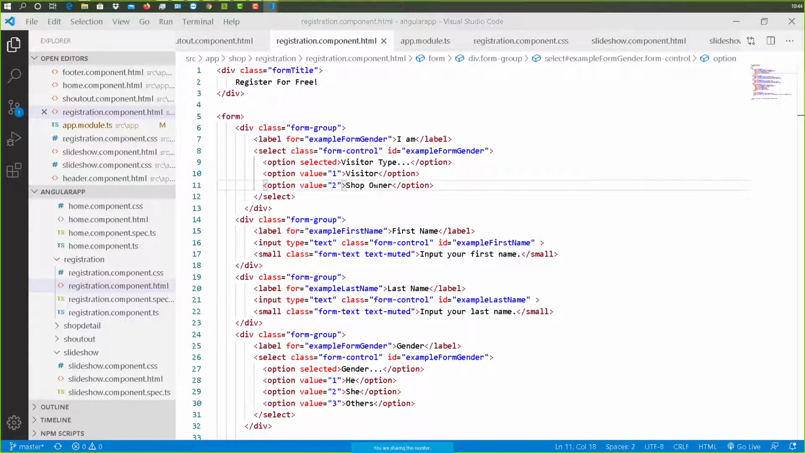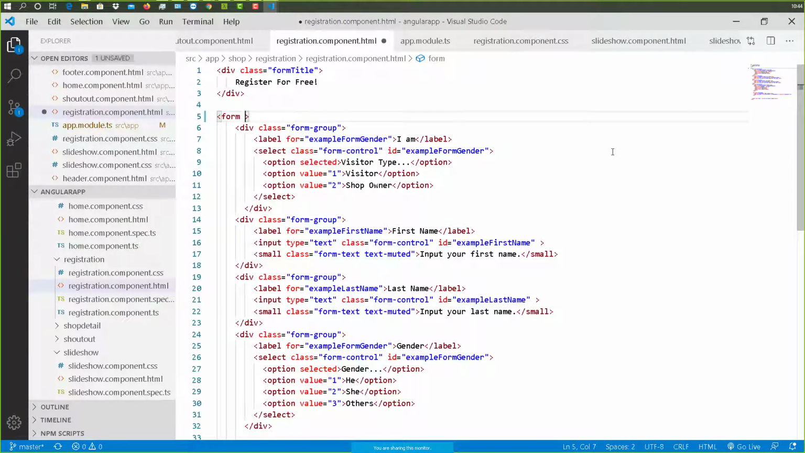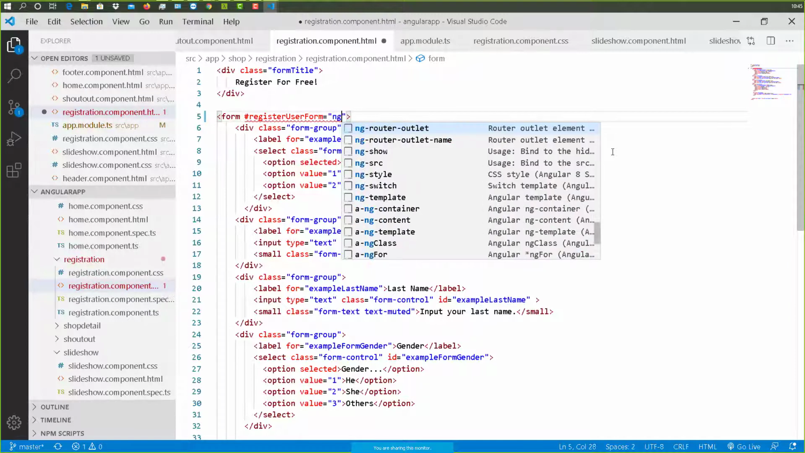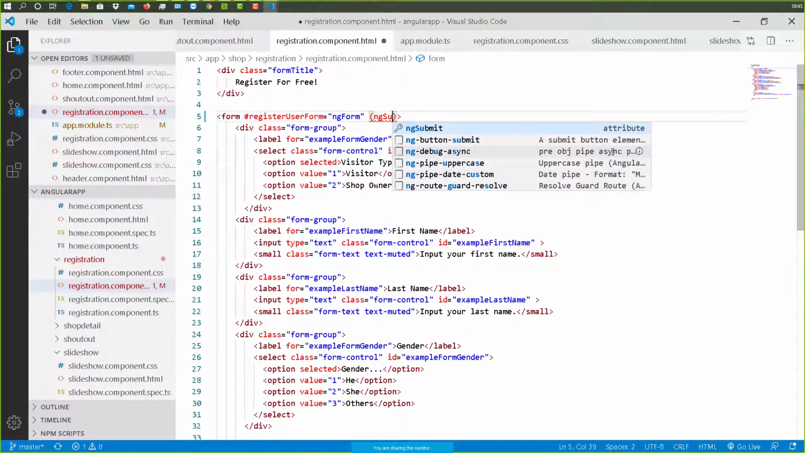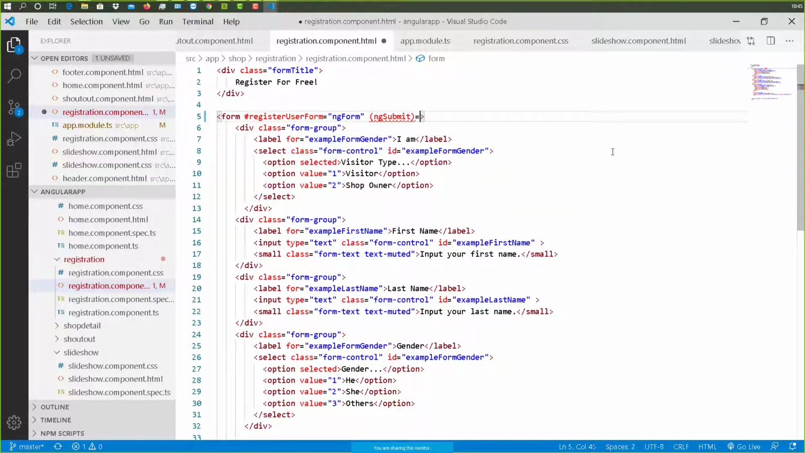So for that, I need to give this form a name. Where is my form? Here it is, right? So I need to give this form a name with the help of the ngForm directive. So I can say registeredUserForm is equal to ngForm. ngForm is available to me because I am working with the forms module, and I will also work with the ngSubmit event. So whenever this form is submitted, I would want to capture a JSON object, right?